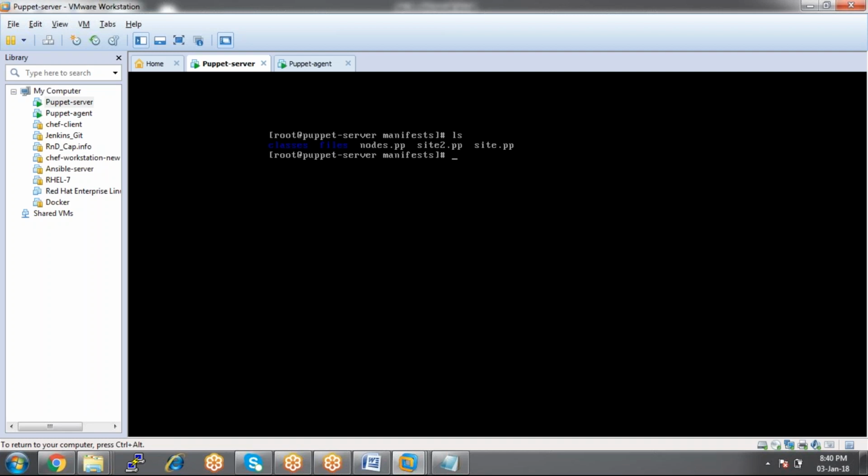But within the site.pp file, what do we have? We have import nodes.pp file. So now the execution goes to the nodes.pp file. Okay, clear? And whatever manifest we have defined within the nodes.pp file, that manifest will be executed.